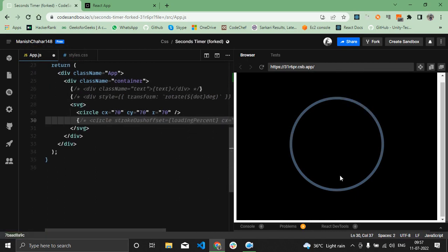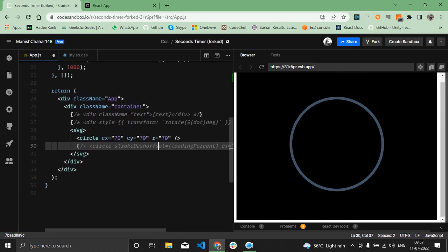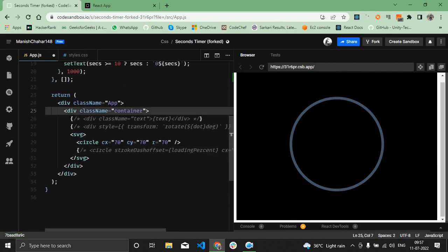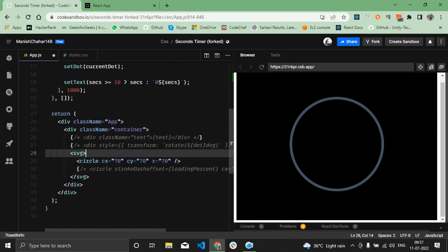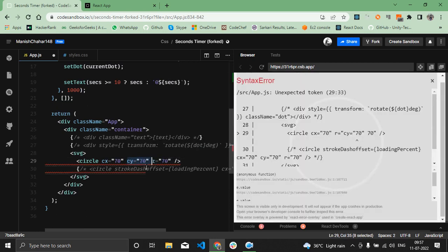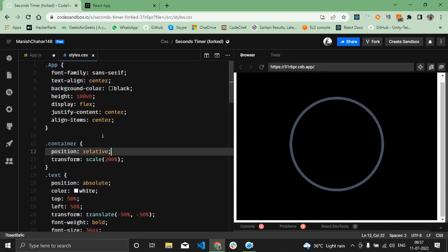First of all, we are going to create the background circle. For that, inside the class name of container, I am creating an SVG tag, and inside that I am creating a circle. On the circle, I have three properties: center along x-axis 70 pixels, center along y-axis 70, and a radius equal to 70. And before that, let me show you the SVG.